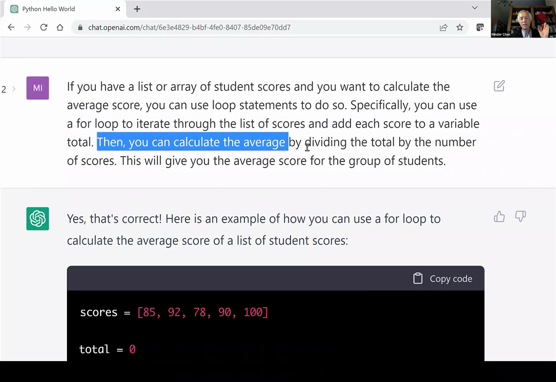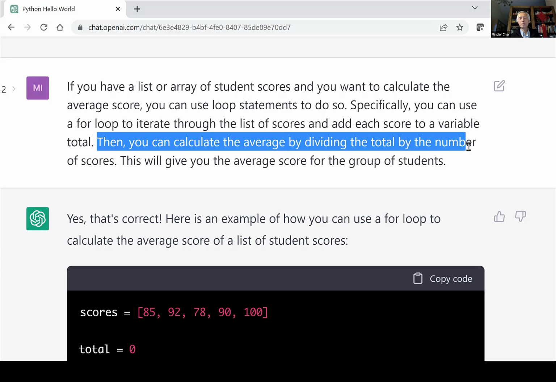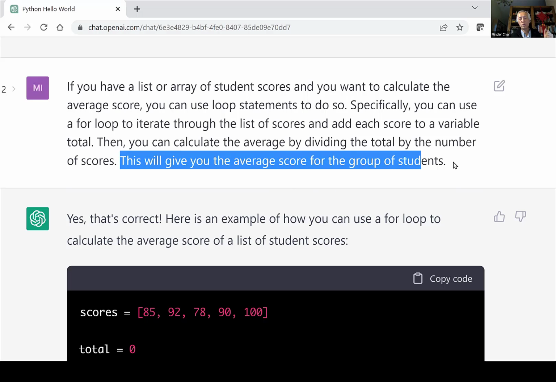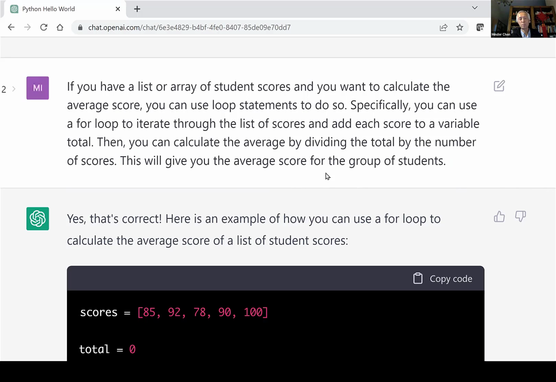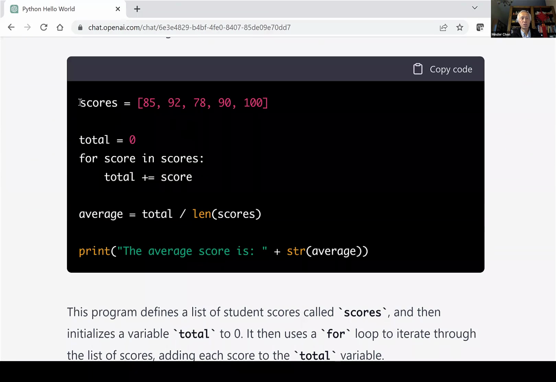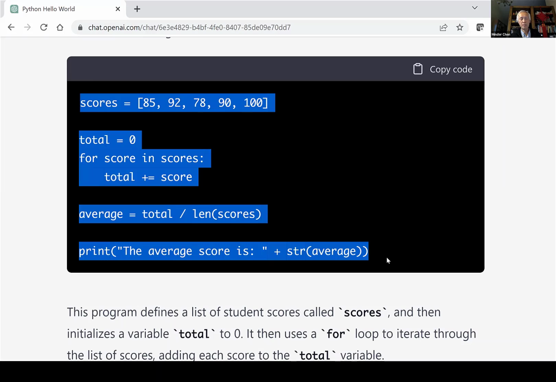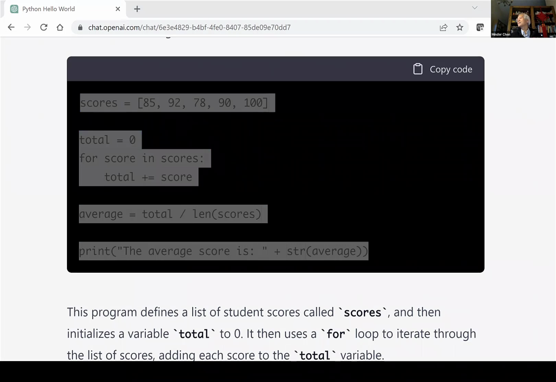Then we can calculate the average score by dividing the total, which accumulates all the scores added up, by the number of scores, how many students, basically. Number of scores just implies the number of students we have graded. This will give you the average score of a group of students. So this is a pretty long description. Then we find out that ChatGPT will generate the code for us, and this is actually the code.